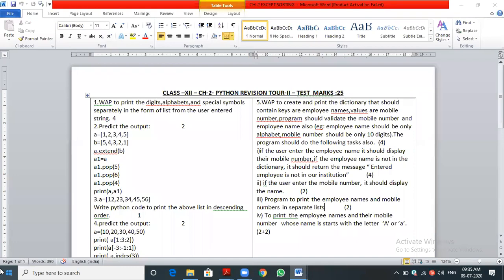Yes, what you said is correct. We need to get the name. First, we have to check whether that. Sir, I don't get it, sir. I will tell the question again. We need to print the employee name and the mobile number, both, whose name starts with the letter A.